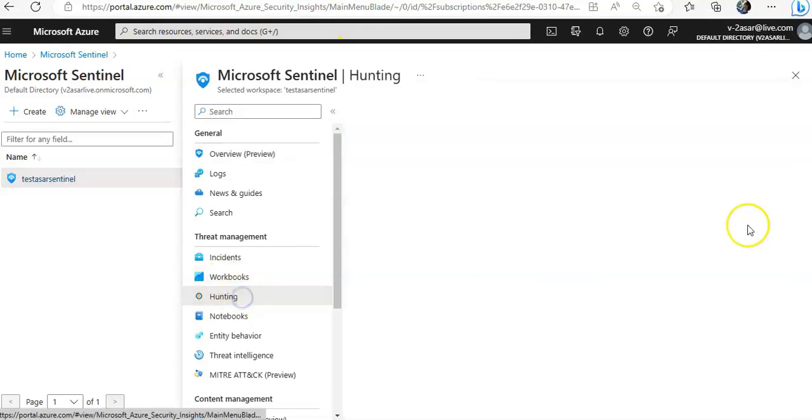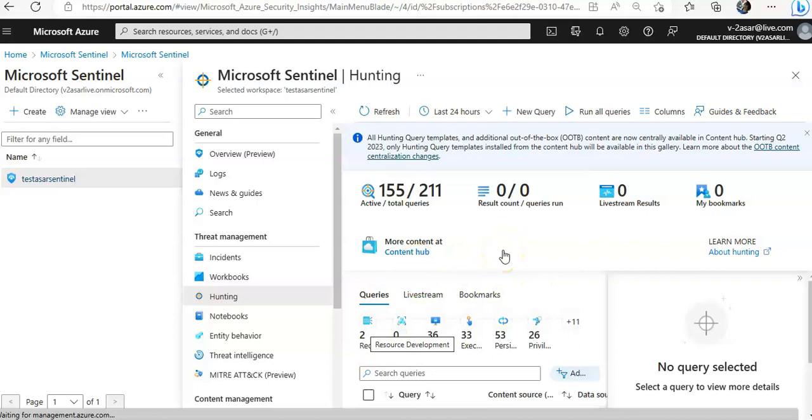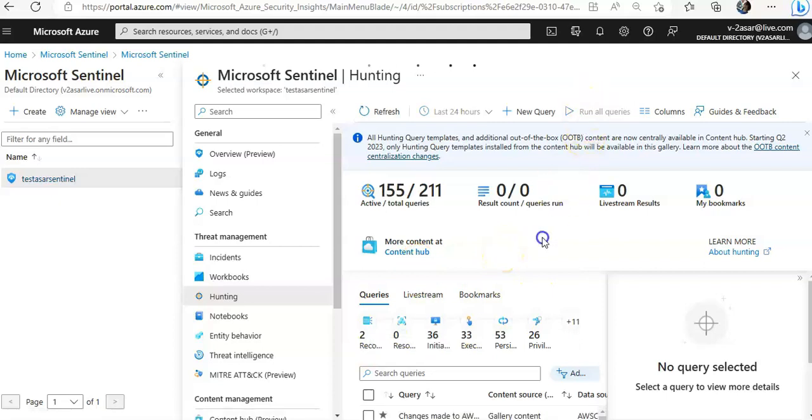In the same way, you have to go to Hunting under Microsoft Sentinel. All right. Now, if you see the queries that have been run, I have to run all the queries again because I disconnected this session in between. But when it's running all the queries, each query provides a description of what it hunts for and what kind of data it runs on.